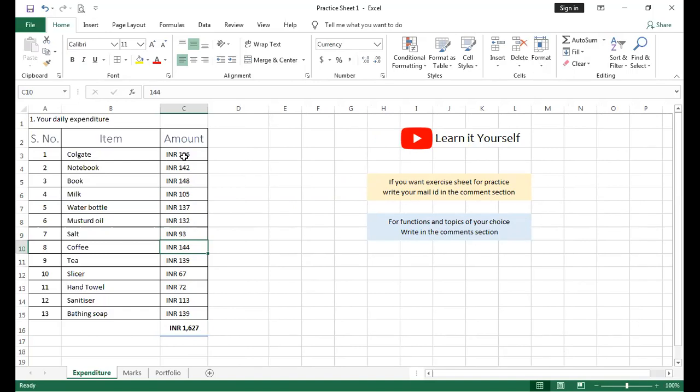1,627. Similarly, instead of 96 rupees, I mistakenly wrote 196. The moment I type 96, the result has been updated. The total amount has been deducted by 100 rupees. Similarly, if I remove 100 rupees from here, that's it, 13 rupees. The result has again been reduced by 100 rupees.